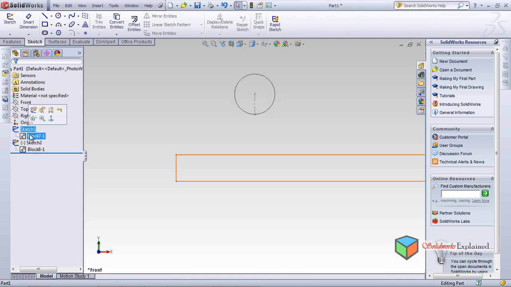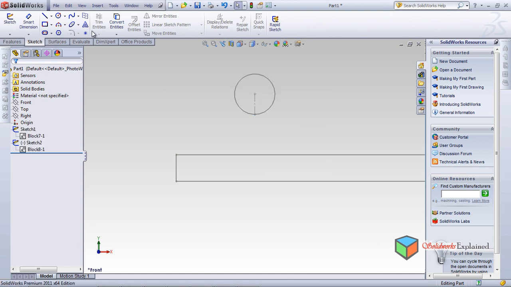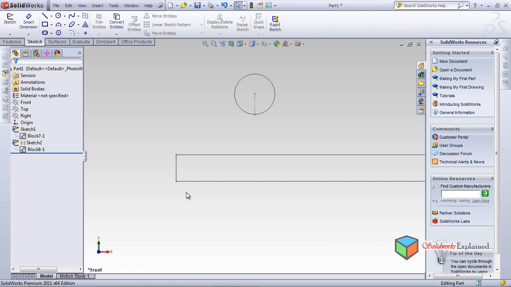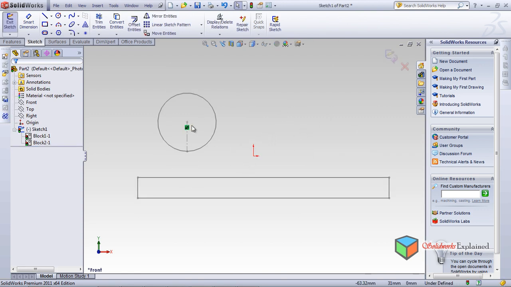Because of this line and this circle. You can also go to the add relations button from here. These are your features, a sketch, and now as you know, two things I have made, a circle and this thing. After this I have fixed this center point.